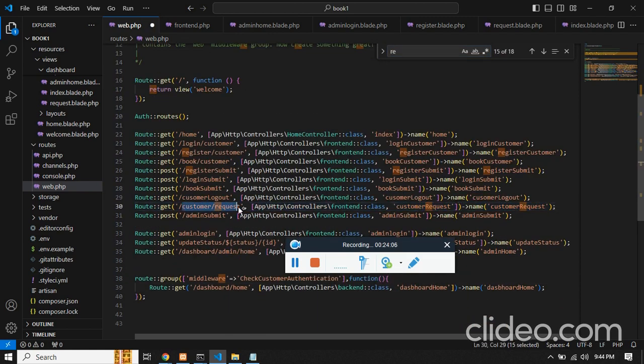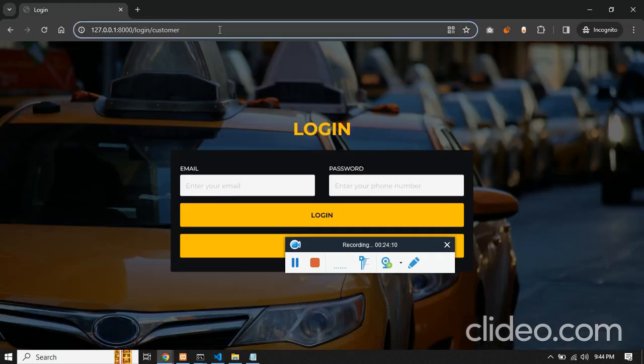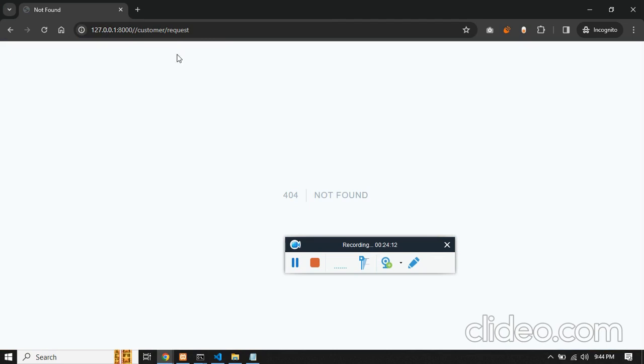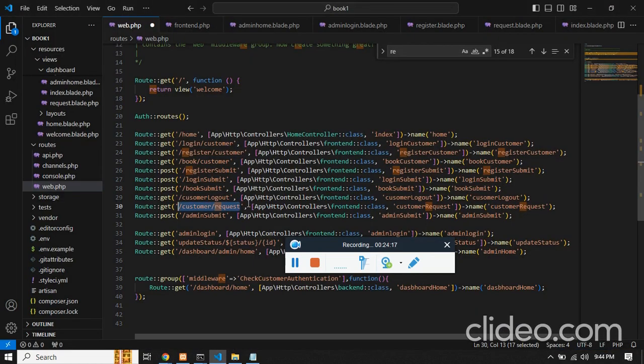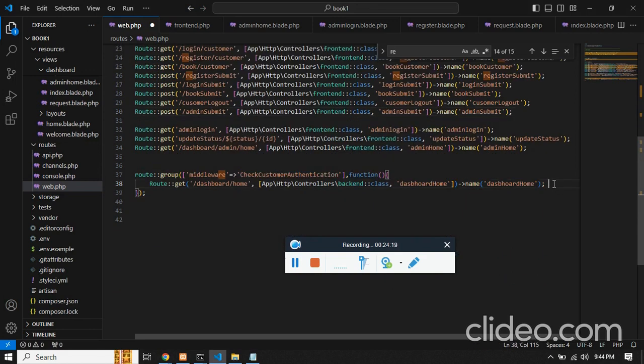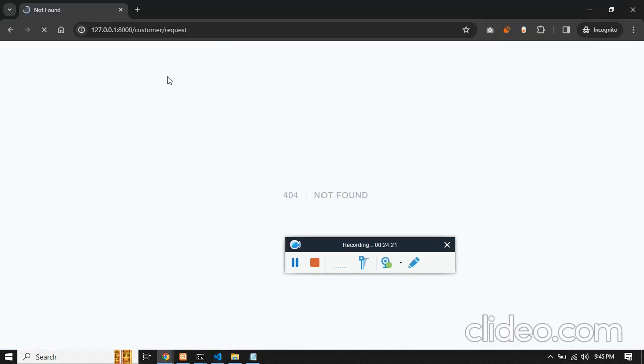Yeah, this is it. So I'm logged out, but I believe I can have access to this even without a login, because I have not created a middleware yet. So let's just have this inside middleware, so only a logged in user can have access to it.